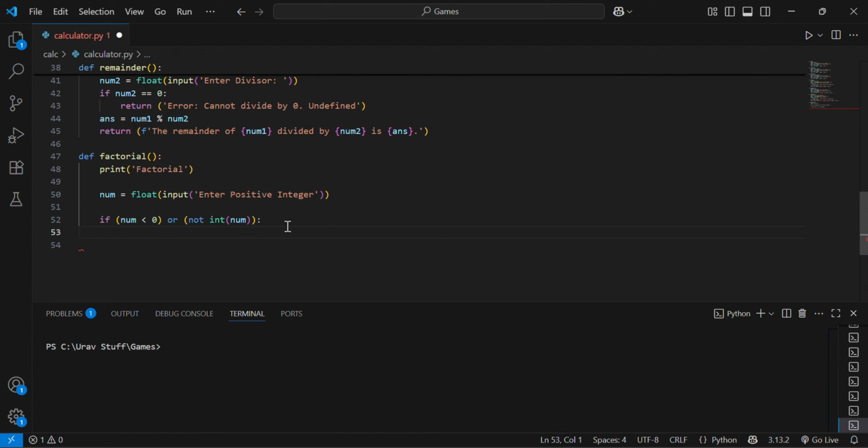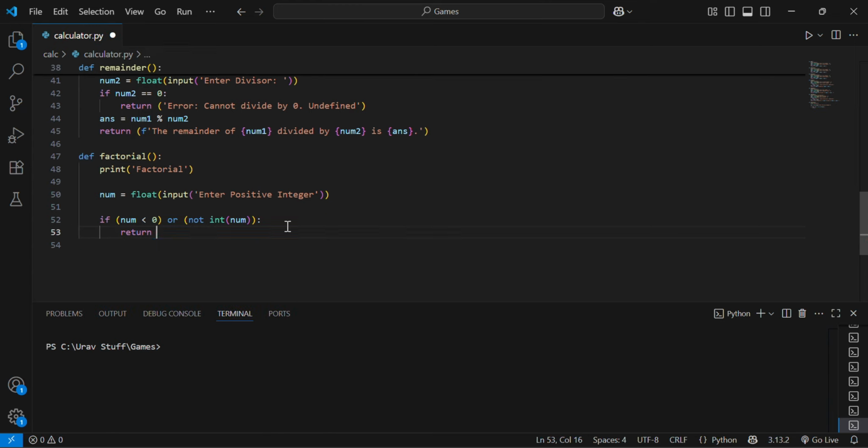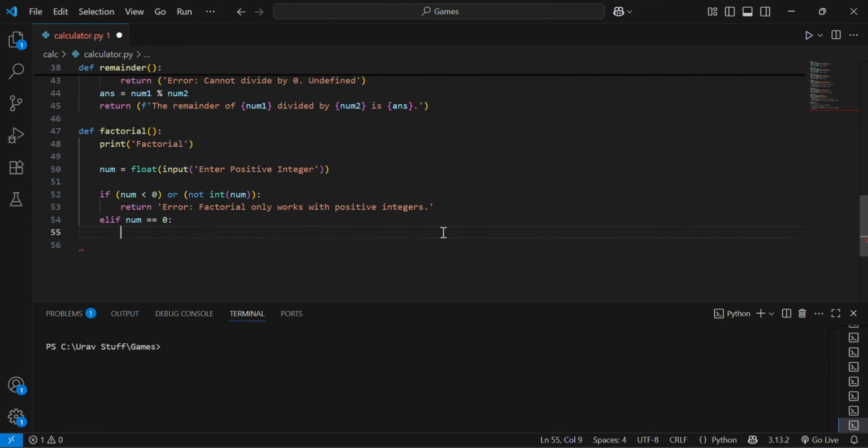And if it's none of these values, we can return our error, spell that right, "factorial only works with positive integers". Alright, and then we also want to check that if num is 0, then we don't really have to do any operations and we can just return 0.